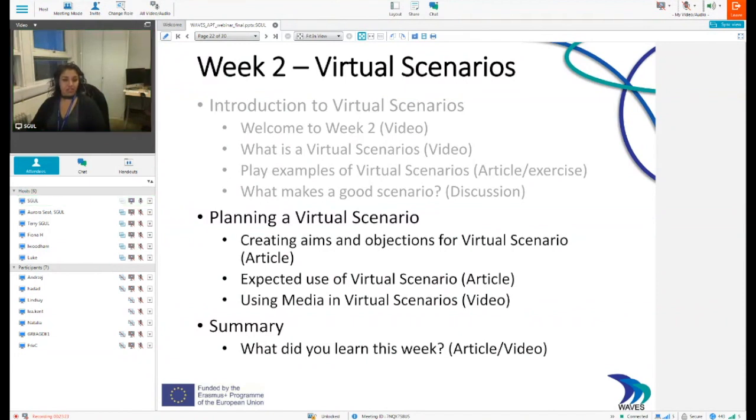So things like aims and objectives, make sure that they're clearly identified and clearly labeled before they're actually creating the virtual scenario. We're also asking them to think about how they expect the virtual scenario to be used. Will it be used in a large teaching setting, or are they expecting it to be used in a self-directed learning exercise where someone is sat at a computer on their own going through a scenario? And then finally, to also think about the type of media they may embed within the virtual scenario.